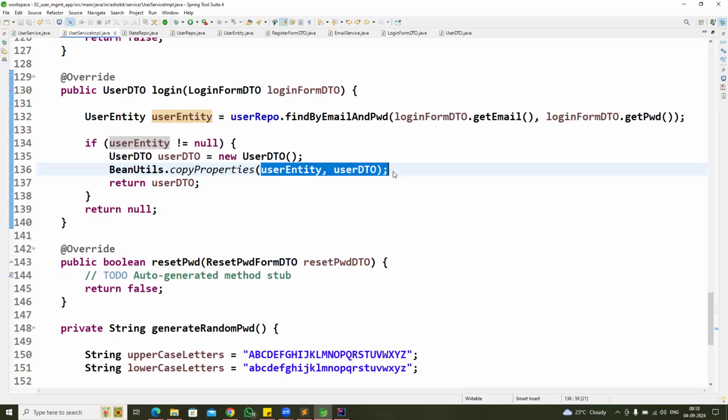Are you clear with my point? Are you able to understand the login method, guys? Yes, sir. Yes, sir. Yes, sir.